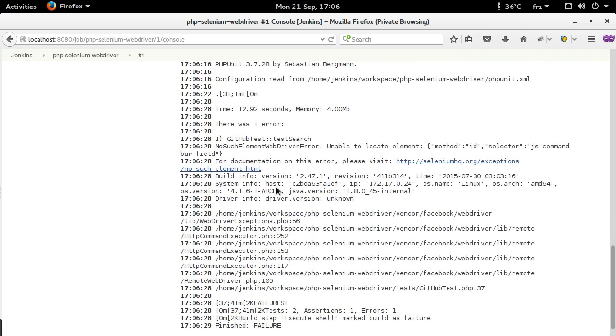In this demo, we can see that there is an error because the GitHub page changed. I reused an old demo of PHP using the Selenium WebDriver, but we can see that it was possible to connect to Selenium, and it's quite easy to run Selenium tests using our new Docker plugin. That's it.